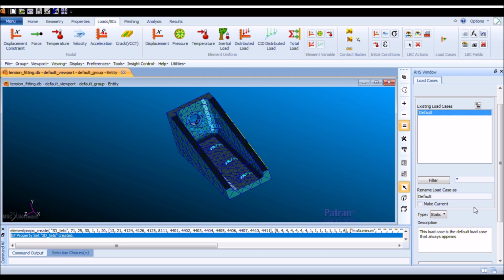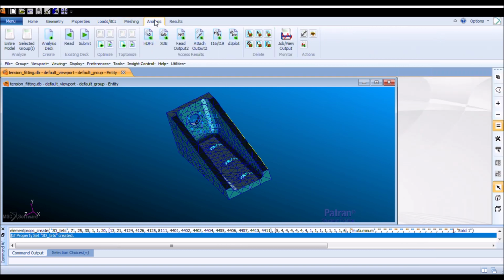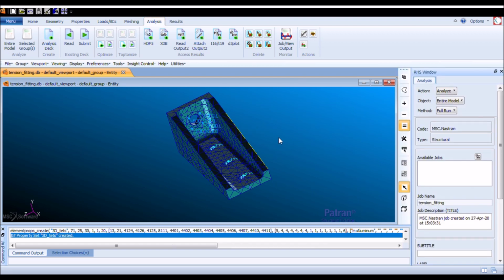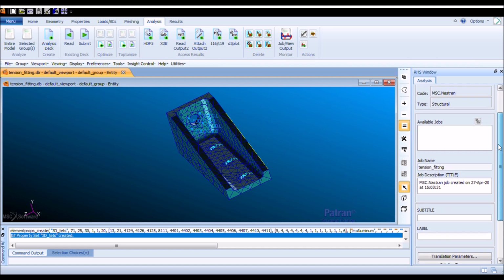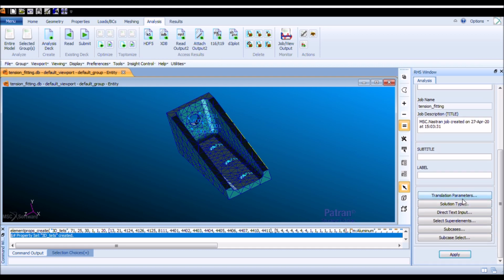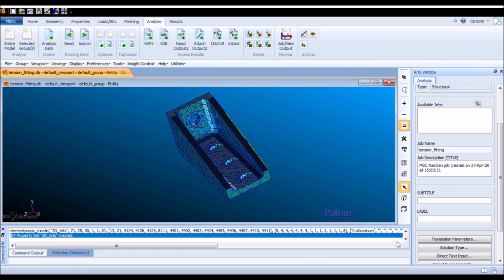Finally, we're going to have to run the analysis with MSC Nastran. So we're going to go to the Analysis tab and wait for it to load. Here we're going to select Analysis, Entire Model, and Full Run. Make sure you have the right translation parameters. Here you can select either or small. We're going to leave it as either.